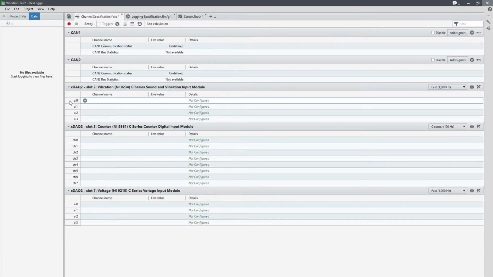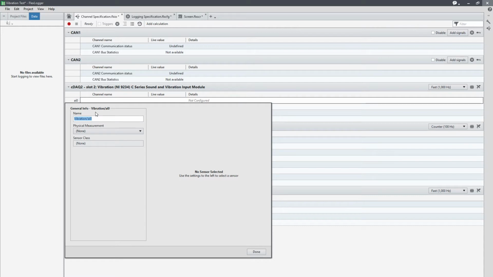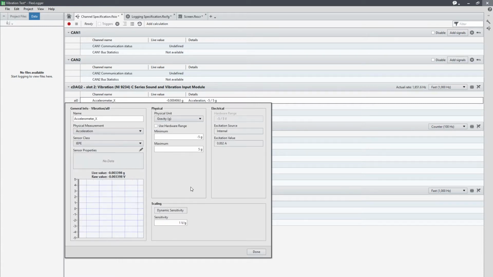FlexLogger contains sensor-specific configurations that match the exact physical measurement and sensor that you're using. So for our vibration sensor, I'm going to give our channel a descriptive name for my accelerometer in the X direction. And I'm going to select acceleration as my physical measurement and an IEPE sensor as my sensor class. My accelerometer has a dynamic sensitivity of 175 millivolts per G, so I'm going to set that now.